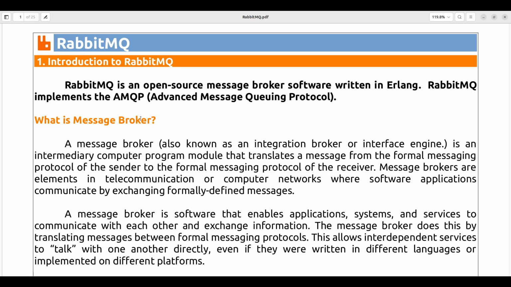So let's come to today's topic. What is RabbitMQ and why is RabbitMQ required? RabbitMQ is an open source message broker software, and it is written in Erlang. Erlang is a programming language, you can pronounce it however you are comfortable. So RabbitMQ is an open source message broker.